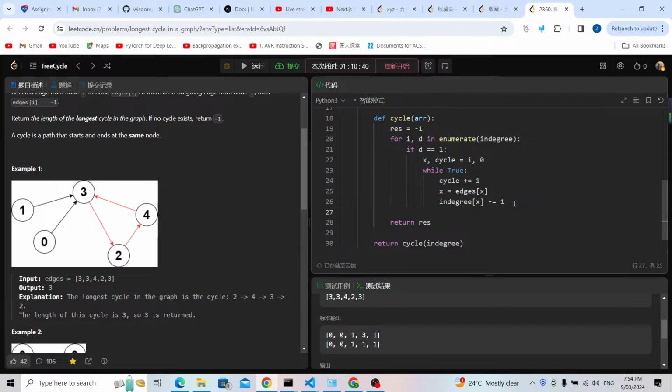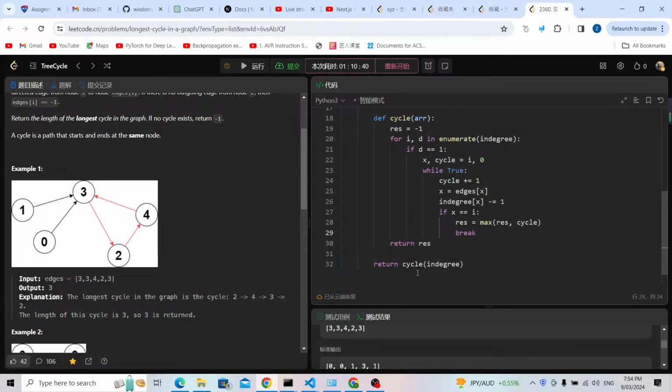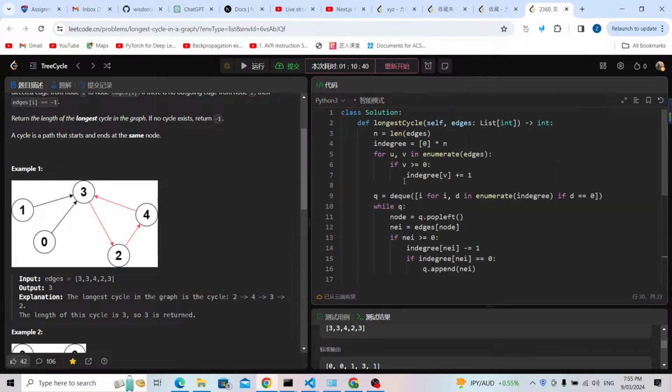But how can I stop the while loop? I need to break it. Currently this x updated like 2, 4, 3, and 2, so x equals to 2 again. So if x equals to I, because here x equals to I. Now finally I have to check if this x equal to I again. If it is equal to I again, it means I have to break it. But before break, I need to record the result. It should be maximum of result with the cycle, and then I need to break it. So this is the entire code.